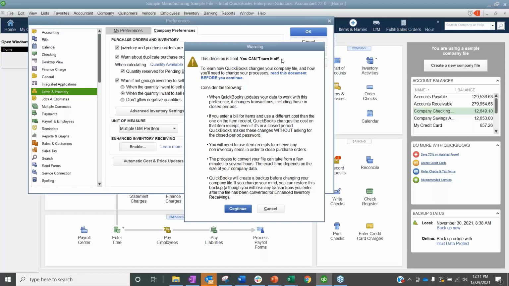There is no undo except for returning to a backup. It's good to go in and play around with it. Consider the following. When QuickBooks updates your data to work with this preference, it changes transactions, including those in a closed period. Okay, so if you have the period closed, it is still going to go back and split the bill and the item receipt.